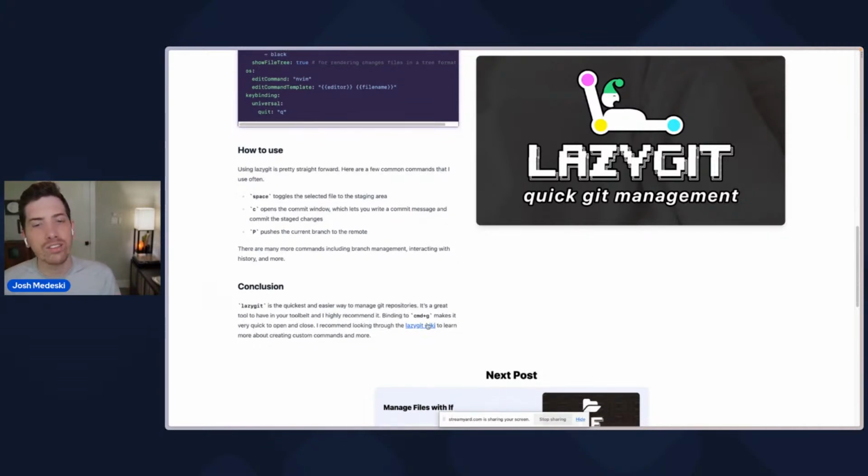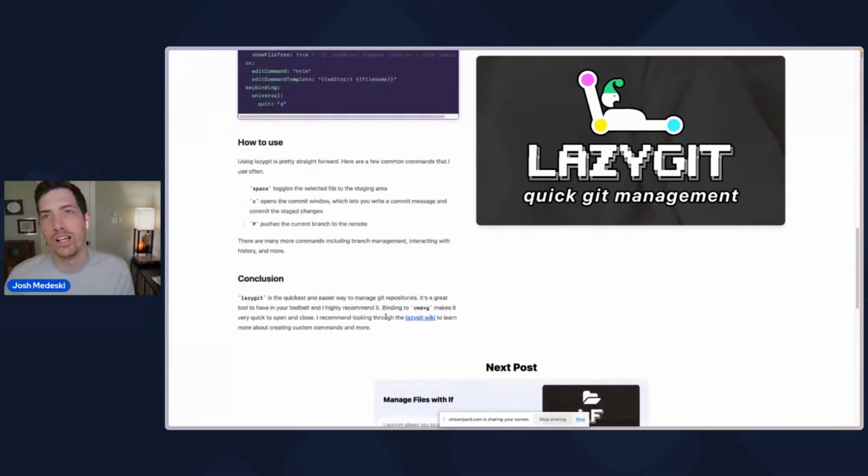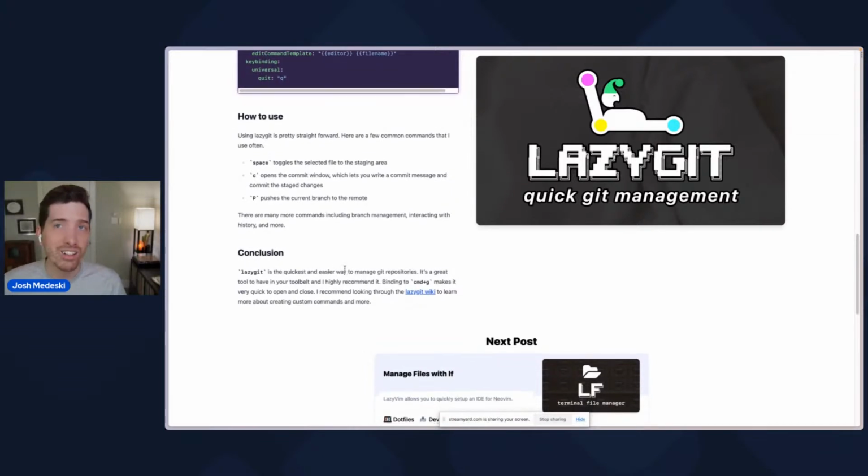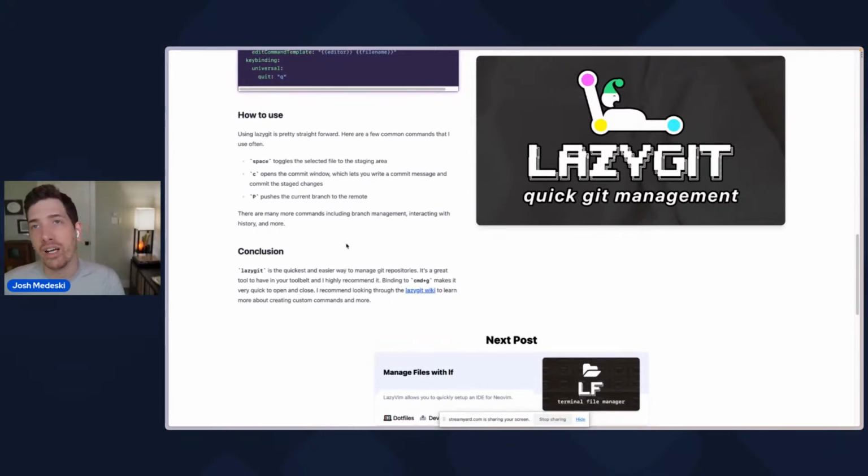The wiki has lots of cool information. I think the creator of LazyGit has a really helpful video talking about interactive rebasing and cherry picking and stuff like that. So it's pretty powerful. You can do lots of really complex Git things with it if you want. But I find I'm very productive at just creating branches, switching branches, committing files, pushing, pulling, all that sort of stuff is just a keystroke away.